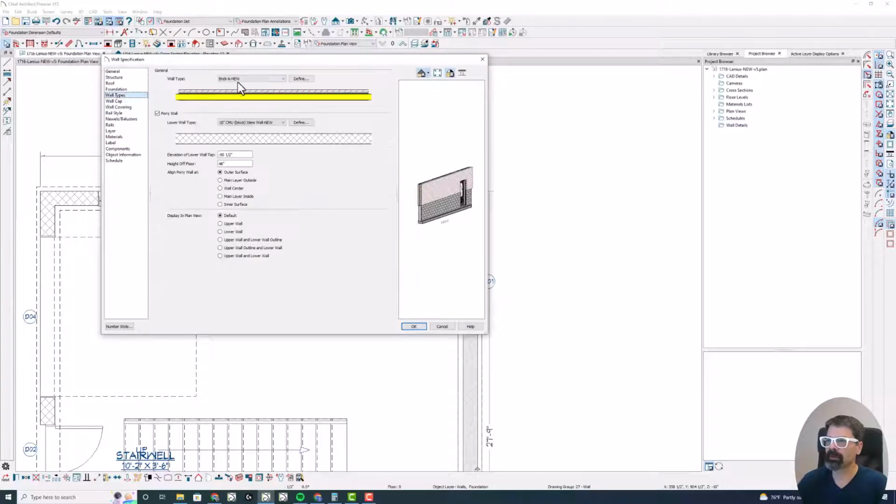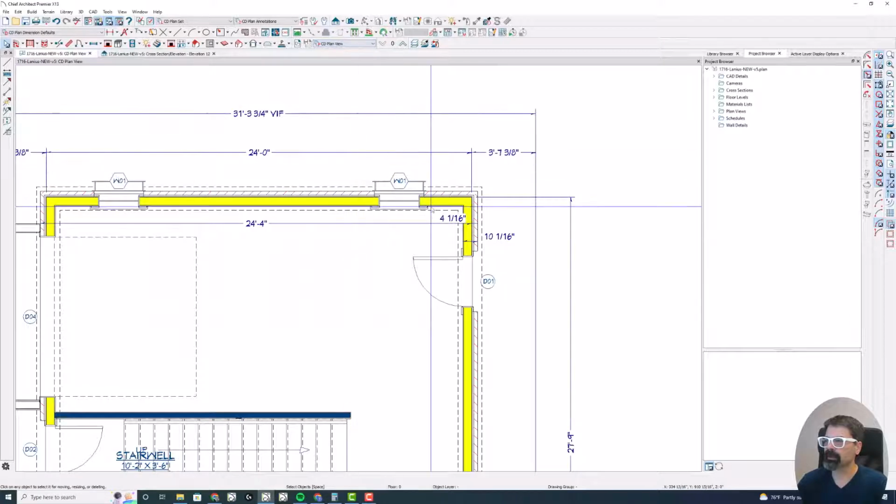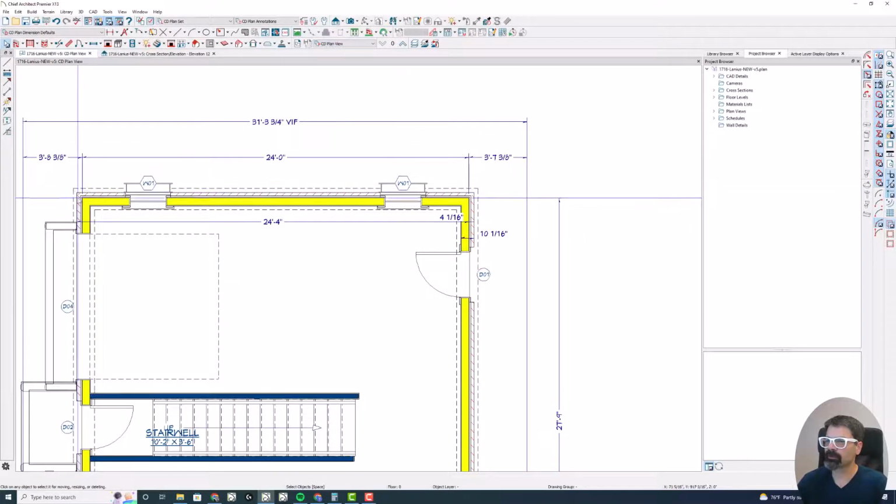Let me show you the wall types. We've got the upper wall type as a brick with 2x6 studs. Pony wall is a 10-inch block, CMU, so I'm going to switch back to CD plan here. And this says 24 feet stud to stud.